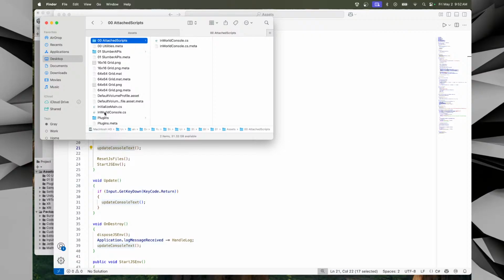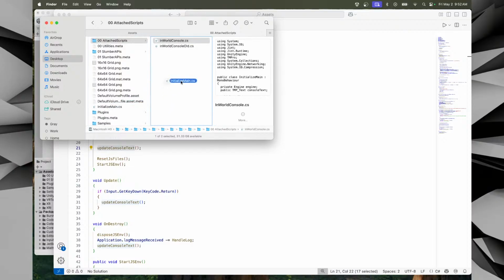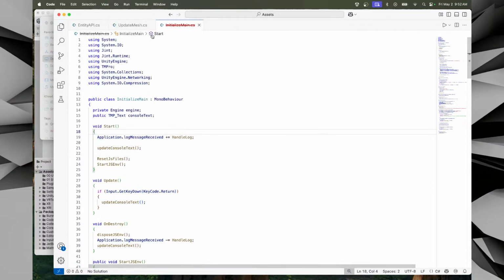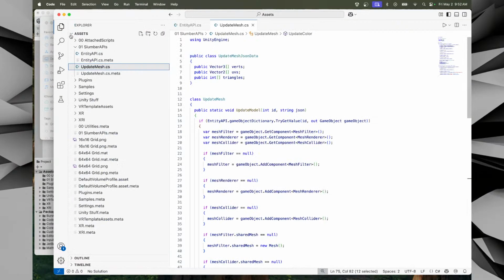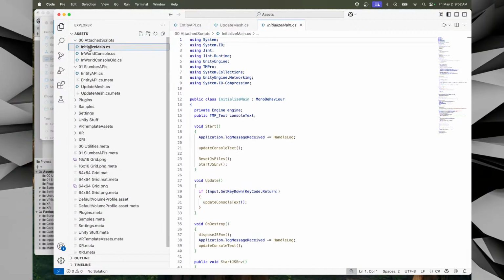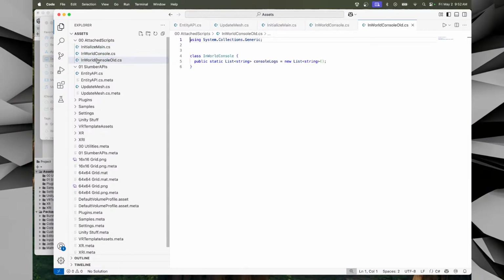And then we need to take the properties of this. So we'll call this in-world console old. We'll delete that when we're done. Right click, move to trash. Then we're going to bring this in-world console into here. Initialize main is also an attached script, so I'll bring that into here. Then if we come back into here, we can now open those up. So initialize main, double click, and in-world console and in-world console old.